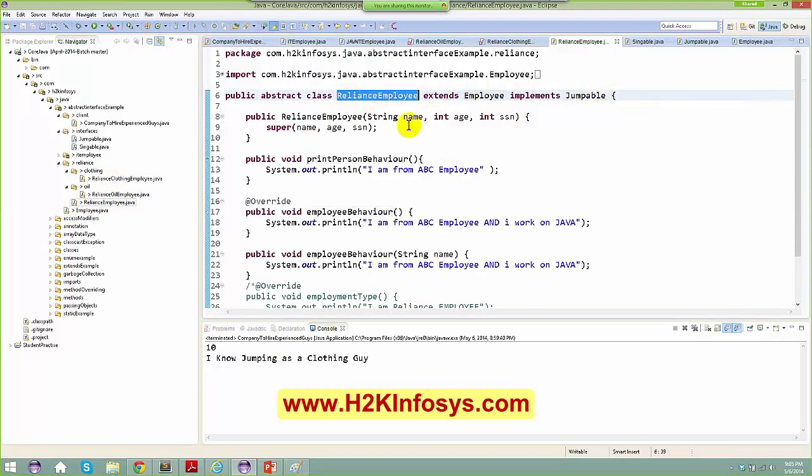A Reliance employee extends employee implements jumpable, comma, singable also. So one class can extend only one class and implement multiple interfaces. Right now, being a Reliance employee, he can even jump, he can even sing. I can create a reference of a Reliance employee with the help of your interface jumpable. Even I can create a reference with the help of your singable also. And let's say jump.